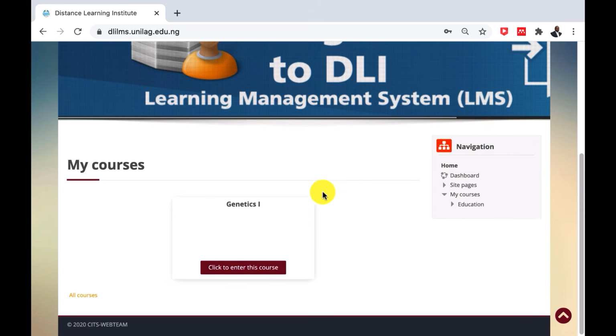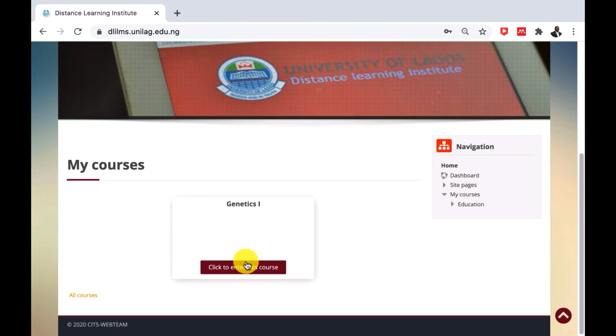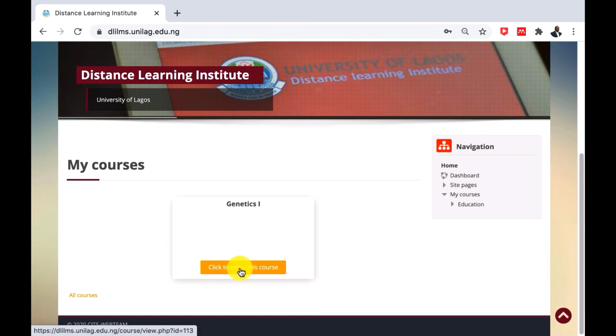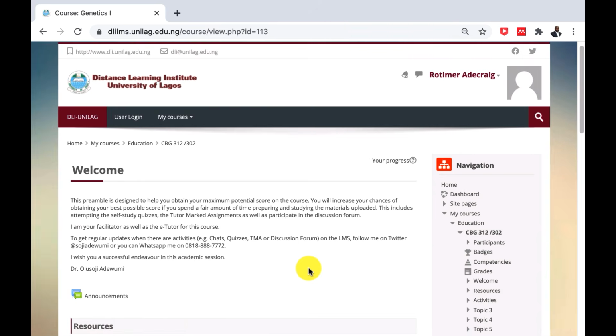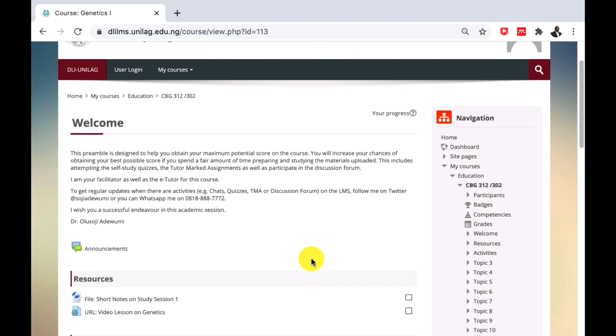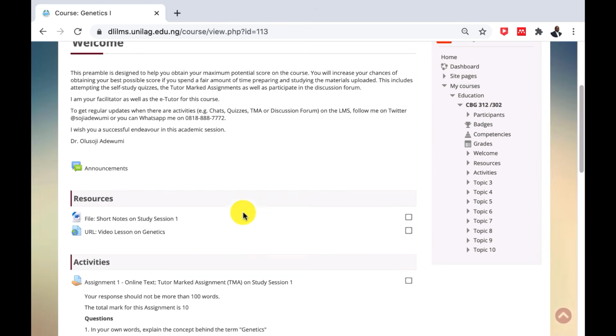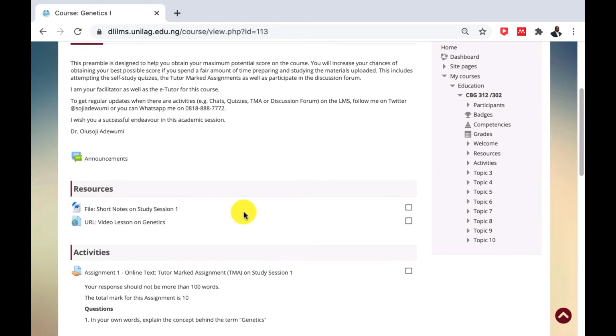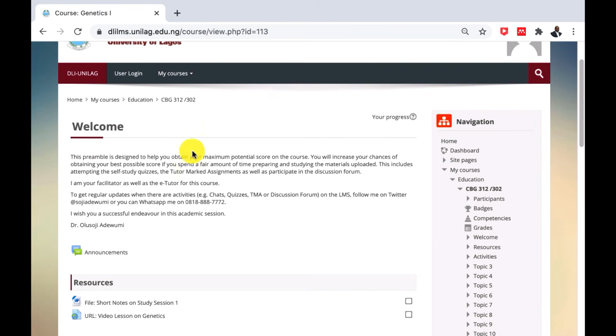So this is a hypothetical course, and all you need to do to get into the course is to click on this link, "Click to enter this course." After clicking on that, you'll be brought to your course page. Every course page has a look and feel like this. The first thing you will see is a welcome message by your facilitator, and when I say facilitator, I mean your lecturers.